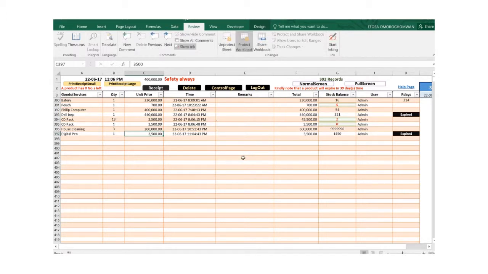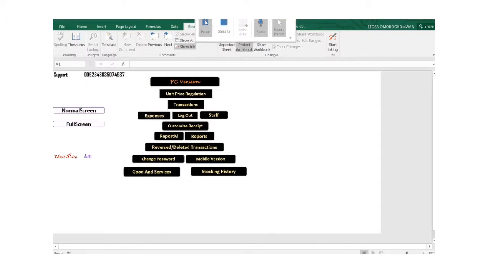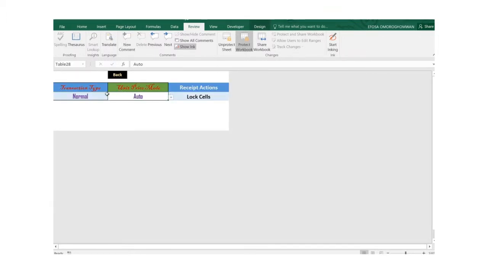Now, how do we get to auction mode? Let's go to unit price regulation. In unit price regulation, we have these 3 buttons. Please, very important buttons. Now, transaction type. Transaction type is either auction mode or normal mode. As we saw the other time, because it was in normal mode, it would not allow you to sell below cost price. But if it was on auction mode, it can allow you to sell below cost price.